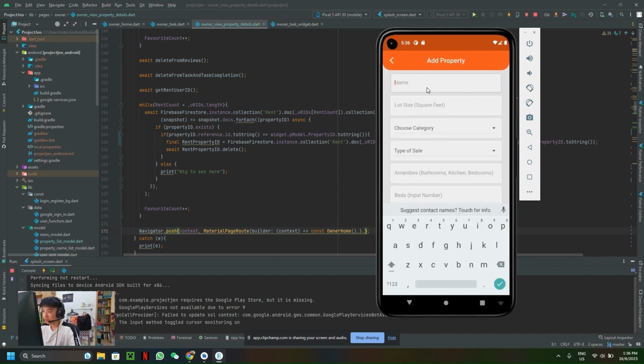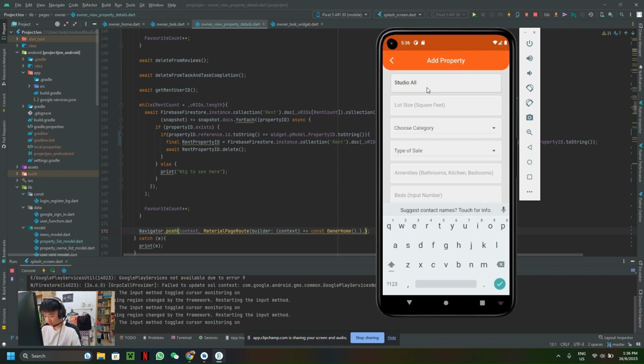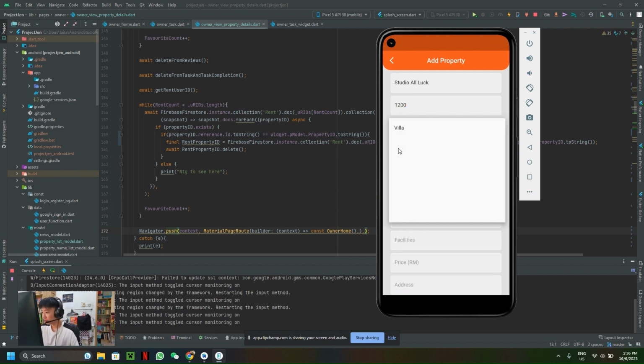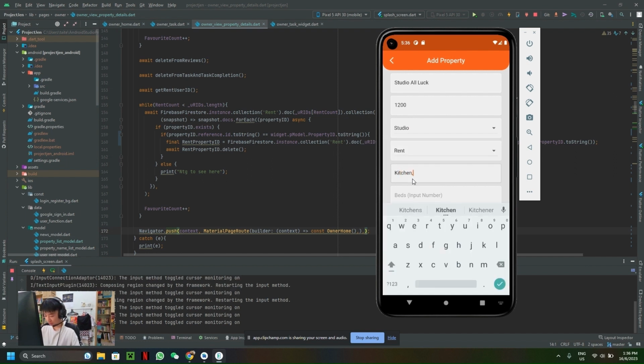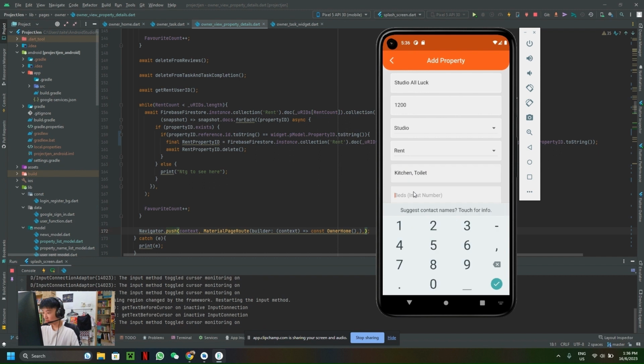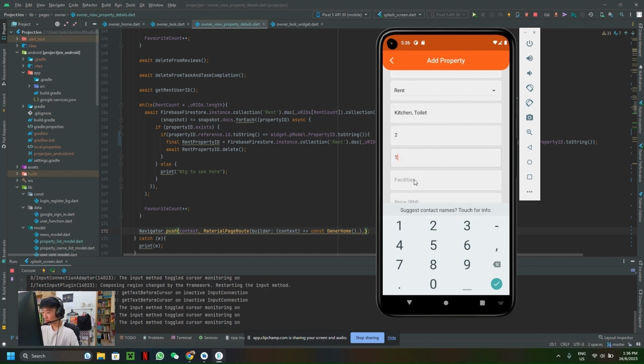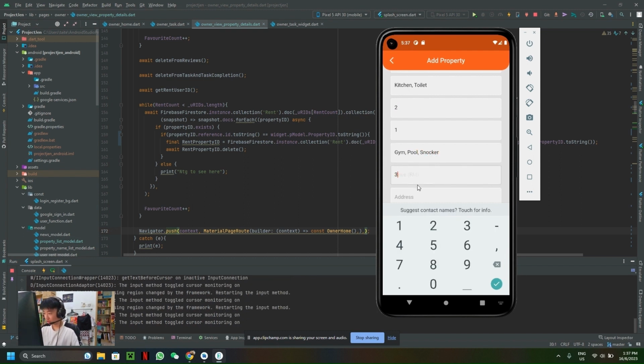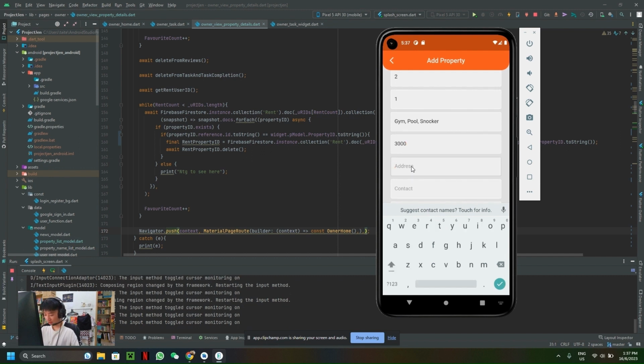This is the add property page, and let's give it a name. Maybe girls, and maybe 600 feet. Category, let's choose studio, for rent. Amenities, kitchen, beds. Give it like 2 beds, 1 bathroom. Facilities, gym, pool, maybe a snorkel. Price, maybe 3,000 a month. Address, okay, no idea what it is, but I'll just give it something.